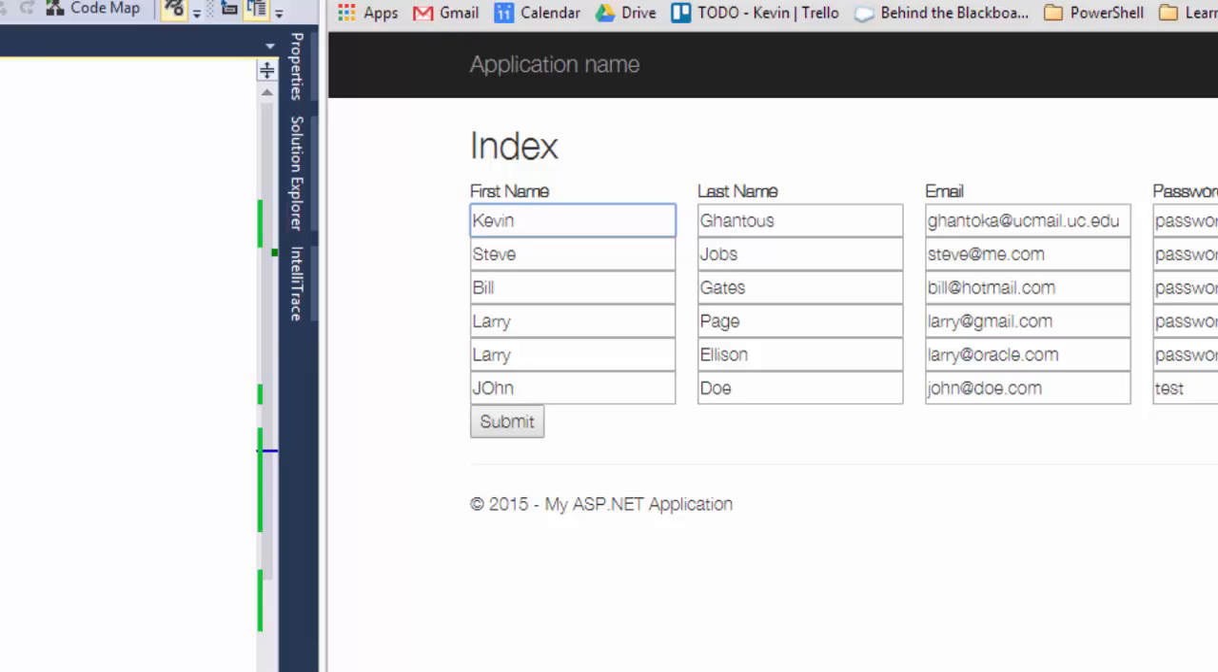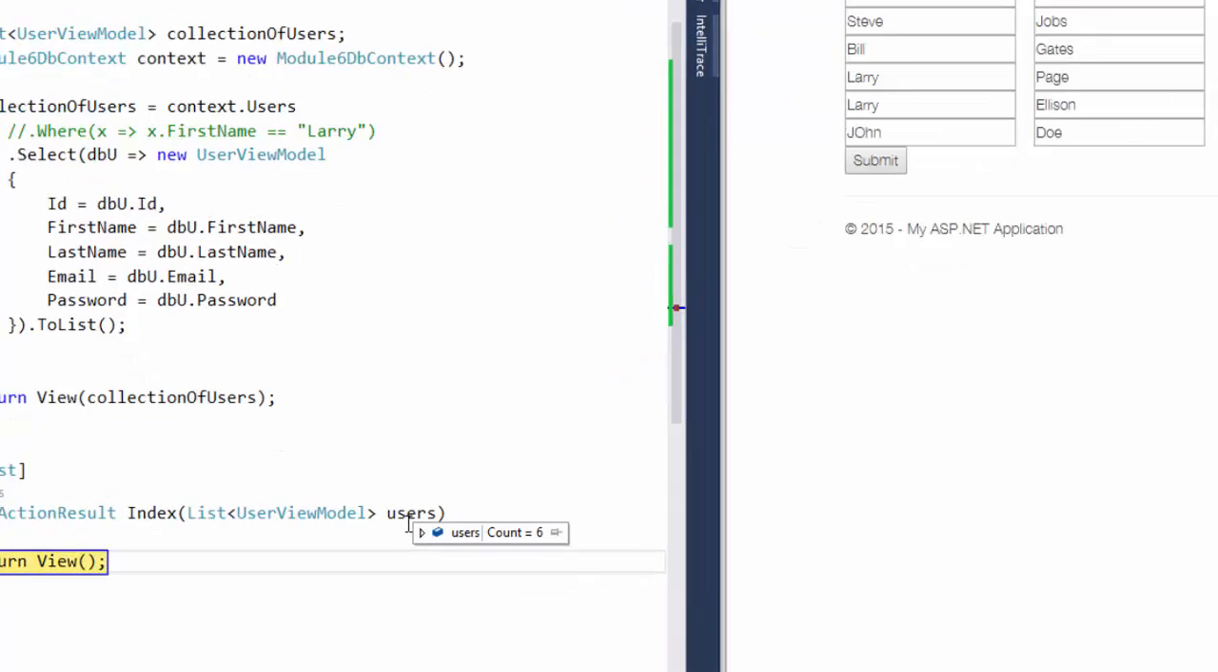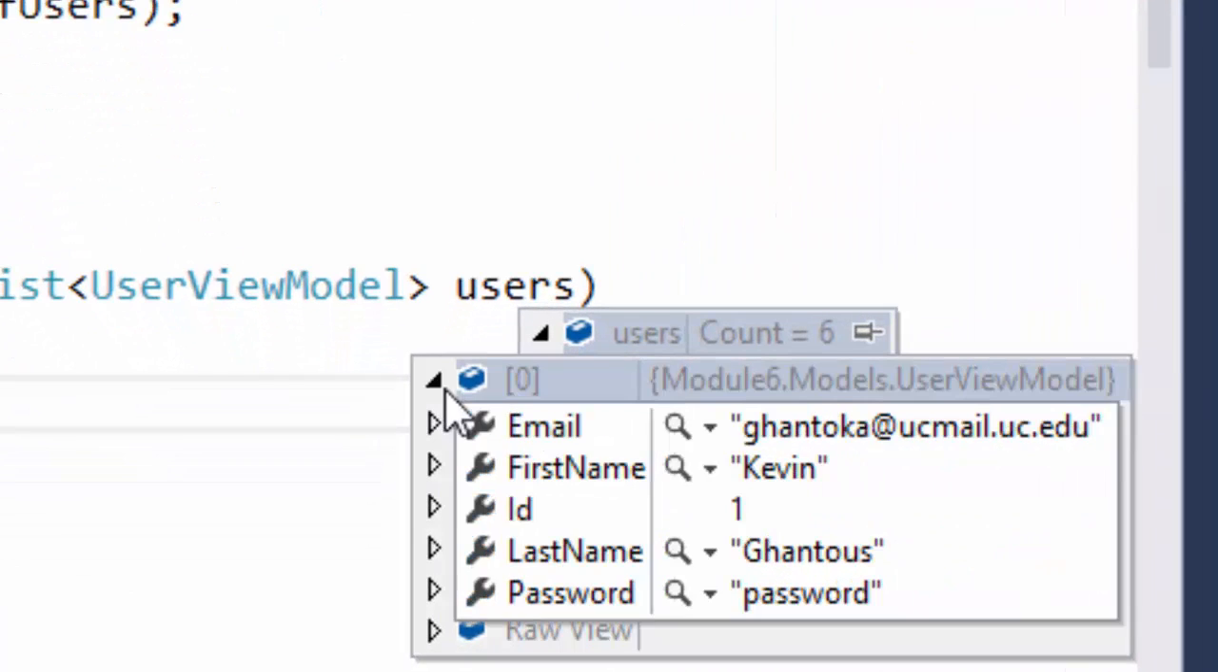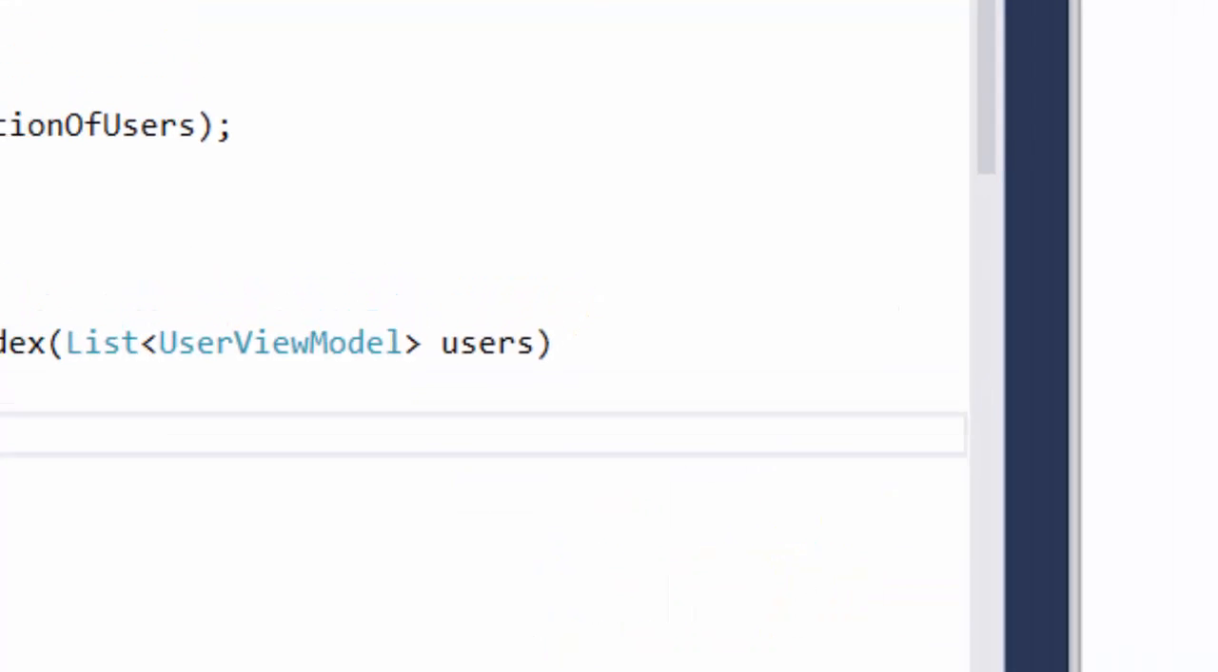So now if we jump back to our home controller and we hit submit here, we look at our users, expand that first user. Now we have email, first name, ID, last name, and password. So from here we can now do an update to our database. So we'll go ahead and stop that.